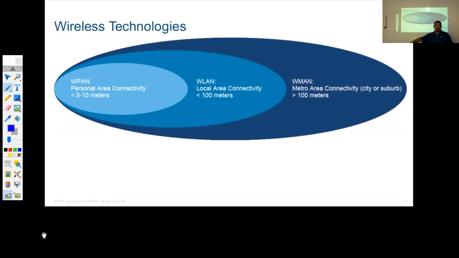Then we have wireless LAN connectivity. Wireless LANs reach up to 100 meters, very similar to the concept of how long an Ethernet cable can be. But for the most part, as you get further and further away from the wireless access points, you get slower and slower speeds. And then last but not least, we have a wireless metro area network. This allows me to get to, think wireless to, a service provider that we might potentially use.